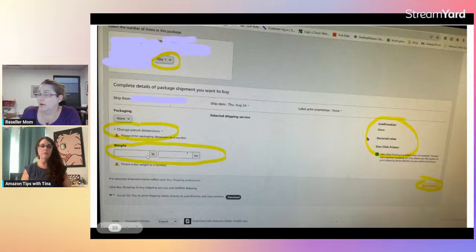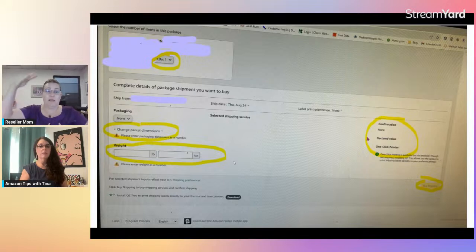So put in the weight. If it's 0 pounds and 3 ounces or whatever it is, put that in. Then you're going to get all the shipping services populated right here, which we don't have. And there'll be a button to expand it. So if you want to look at everything, open it up and see what's going on. You can do the confirmation and declared value. And then right up in here, there is a spot to confirm shipping.